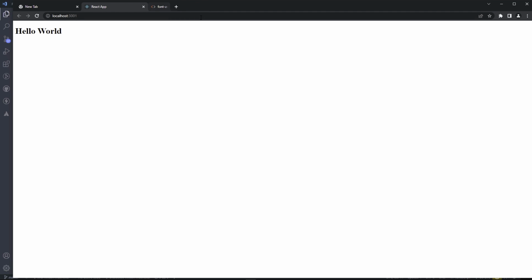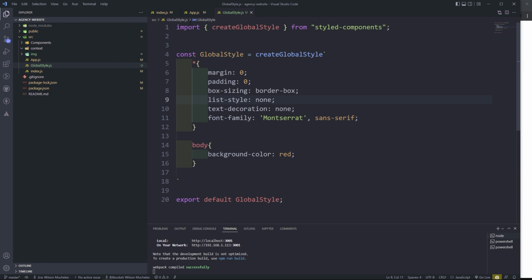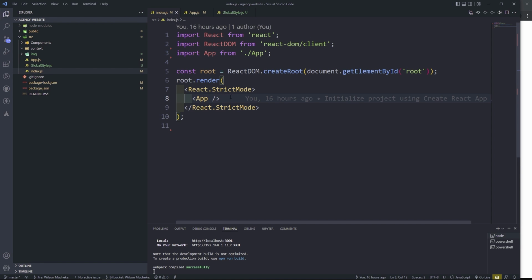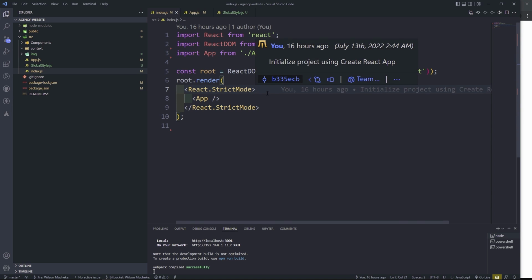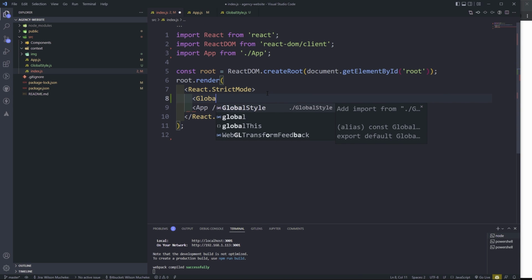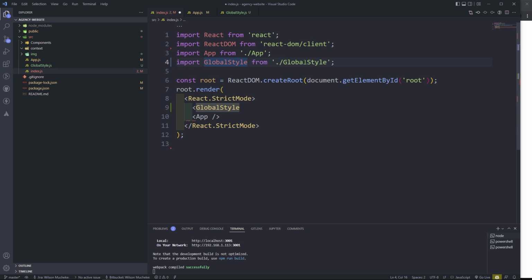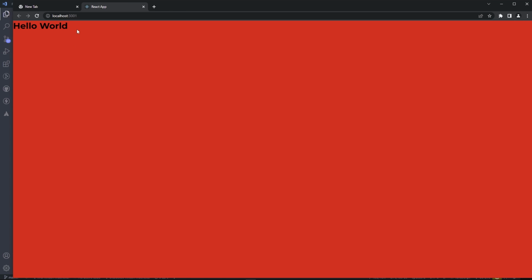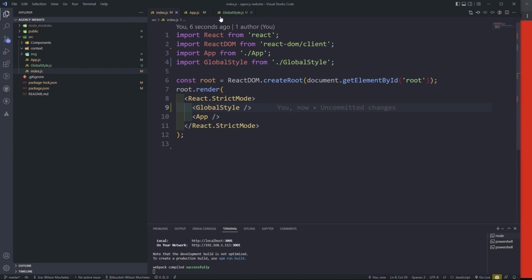Nothing works. Okay, it's because we haven't connected this style sheet yet to our app. So go to the index above app. Here import the global style. So like this, import global style from global style. Okay, and then close. So now hopefully now it's red. Now our font is working, the background is working. So now our style components is working.